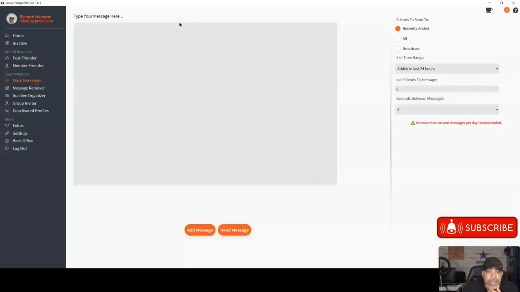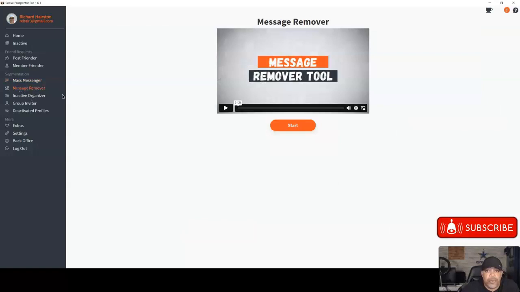Okay, so if you have a message that you want to send out to everybody in Messenger, you can do that in here. You can set all of your parameters up over here on this side. You have the message remover. You can go through there and remove messages.